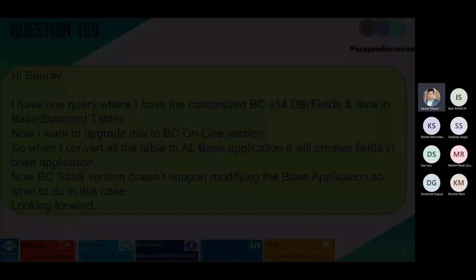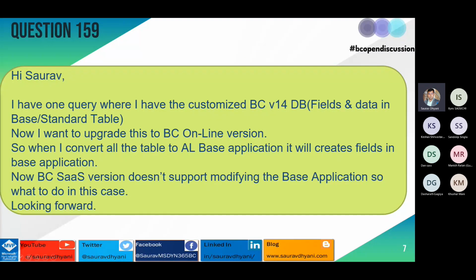Then let's move to our last question, which is, I have a query that I have a customized field in BC version 14, database field and data in a base standard table. Now I want to upgrade to BC online version. So when I convert all the tables to AL base app, it will create fields in the base app.